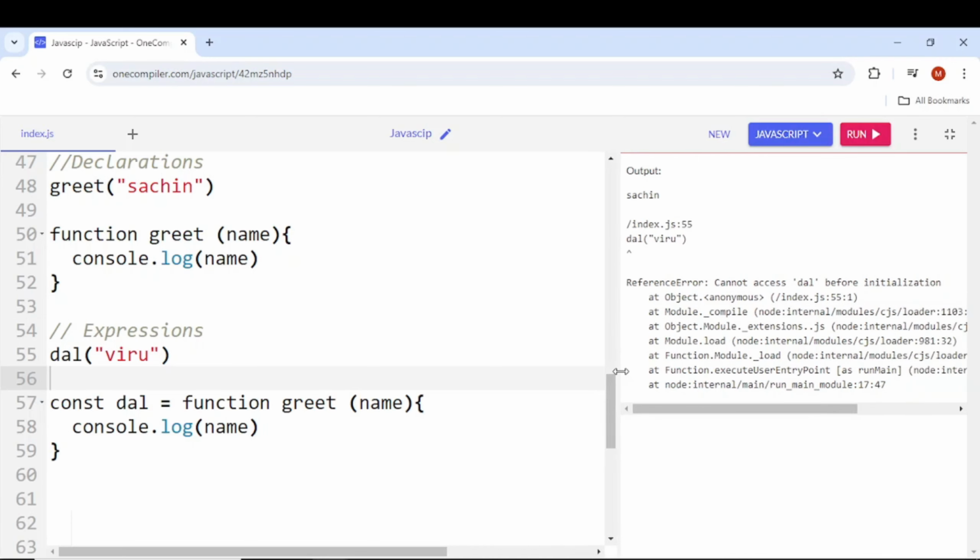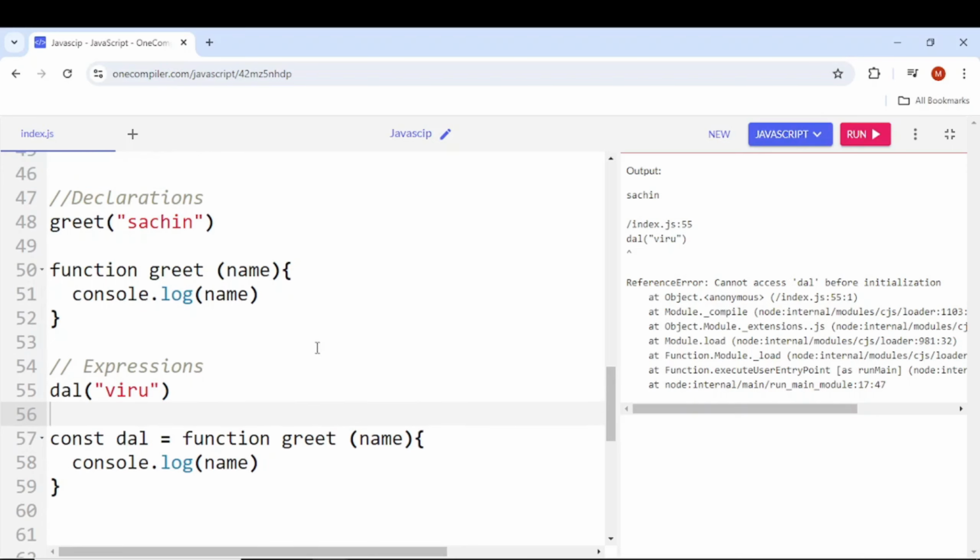What it is saying: cannot access the variable before initialization. So this cannot be hoisted. Hoisting is nothing but lifting of the function declarations or variables to the top of the program. So function expressions cannot be hoisted, whereas function declarations can be hoisted.